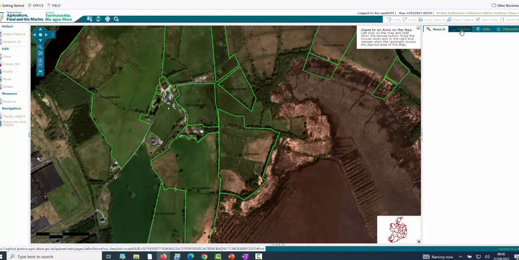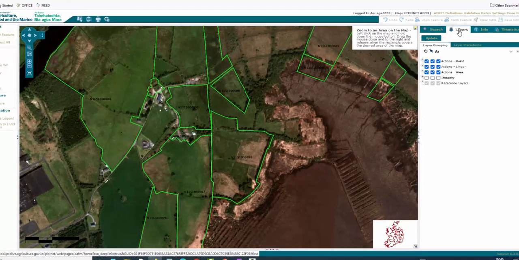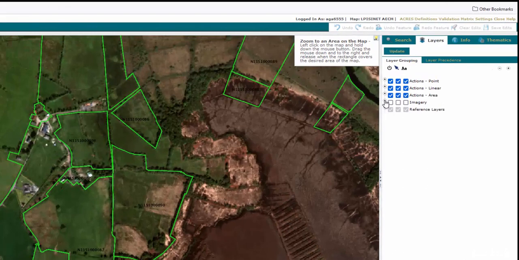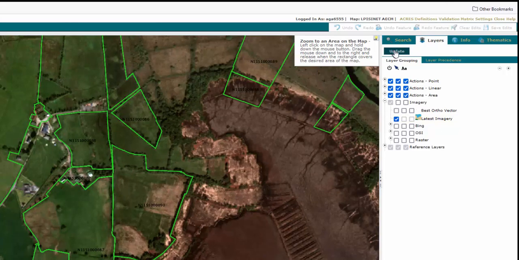The first one is just in the layers. When you open the map, the imagery always automatically shows up in GLAM, but for printing you have to turn on the imagery. So the best one just to select here is latest imagery and hit update. Otherwise, when you create the PDF, you'll see that it's just creating on a blank background.